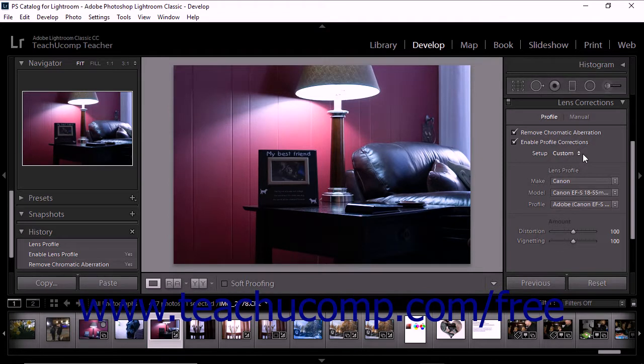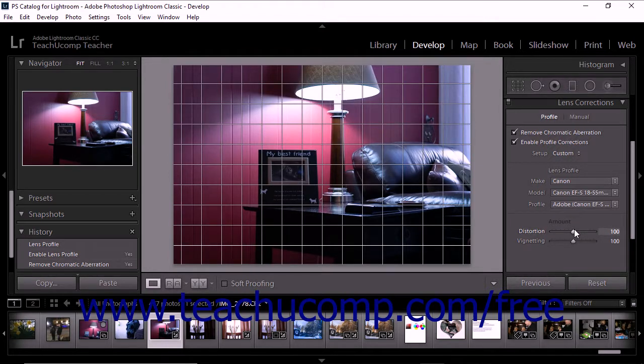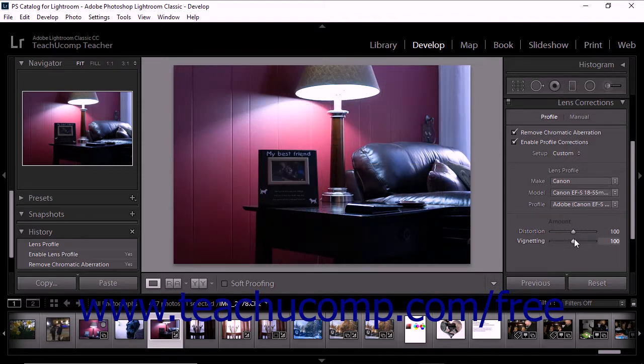If necessary, you can customize the correction prescribed by the profile. To do this, adjust the amount sliders shown at the bottom of the panel. When using the distortion and vignetting sliders, note that the default values for each are set at 100. This means that 100% distortion correction or 100% vignetting correction are applied according to the profile.